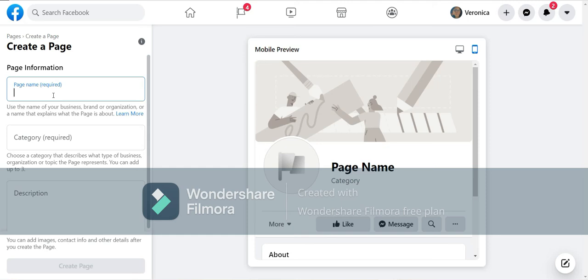Pick a unique name. This name cannot have the word Facebook included. It cannot have any brands included, so you cannot name it Veronica's Nike or something like that. It cannot have symbols. It cannot have misspelled words. So again, make sure that you pick a unique name and stick with it, so you won't have to change it or submit a request to change it later on.